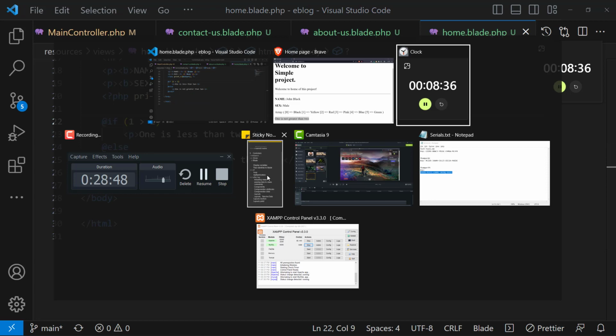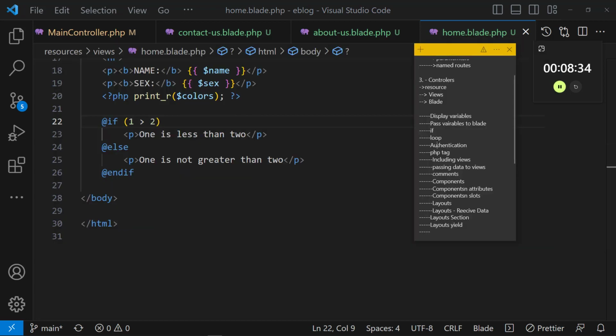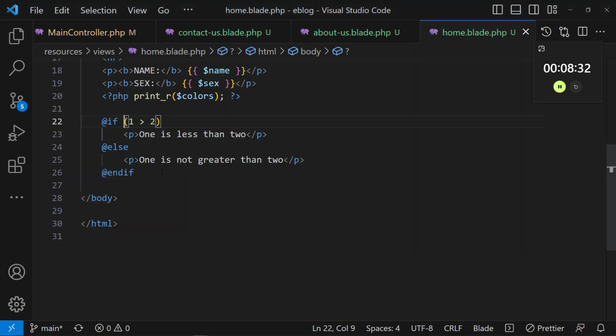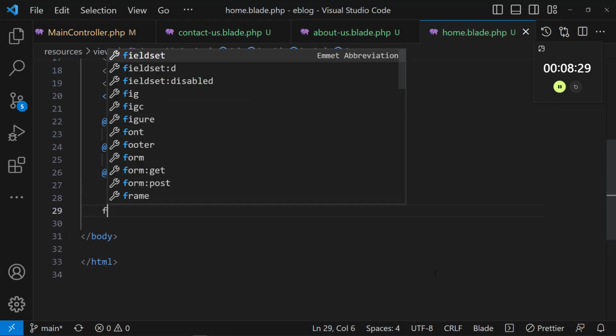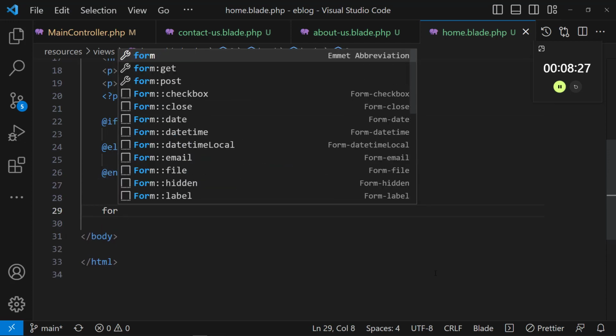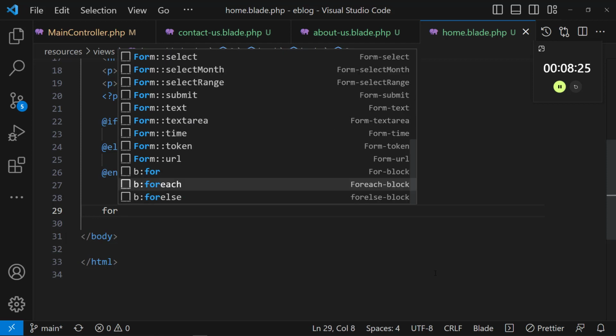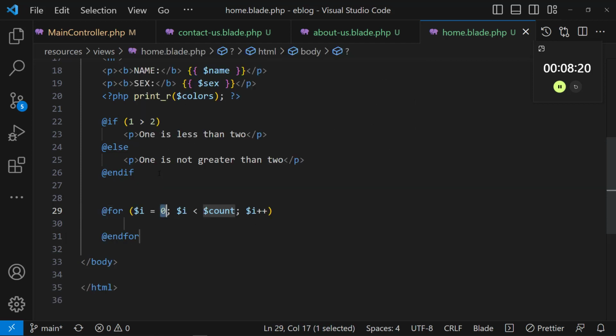So another thing that I'm going to show you is how we can loop in Laravel Blade. Okay, so to loop, it is simple. We just simply write @for. If you have installed the extension, you just simply put here B and then colon then for, this one. So you just simply add @for and then here @endfor. So I can say, I put here i equals 0, i less than maybe 100, and then say i plus plus.